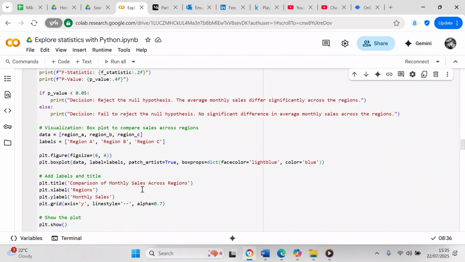You get the code right here. If p-value less than 0.05, print reject the null hypothesis, the average monthly sales differ significantly across the regions. Otherwise, print failed to reject the null hypothesis, no significant difference in the average monthly sales across the regions. We're going to visualize the graph, and when we do, you will be able to see that there is a significant difference in the sales just by looking at the graph.